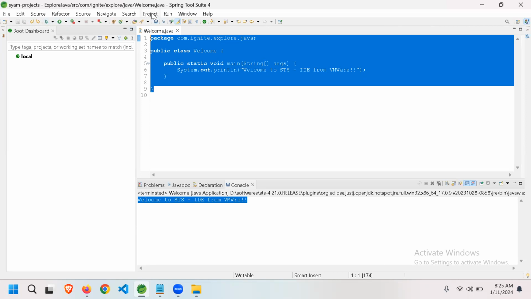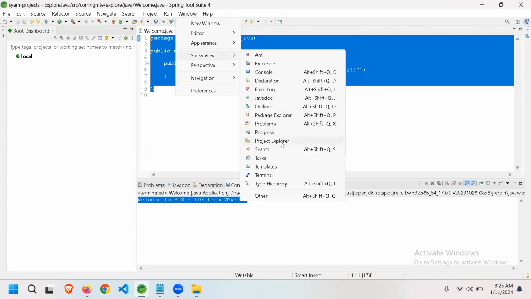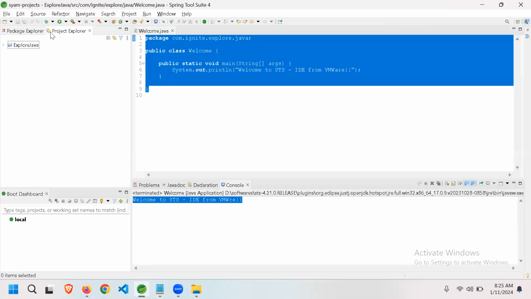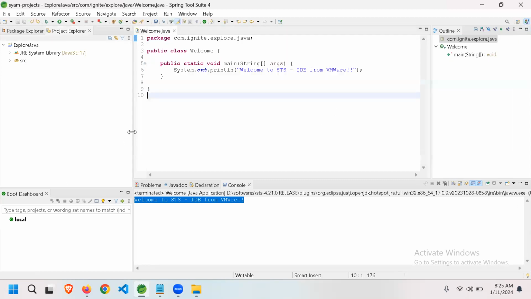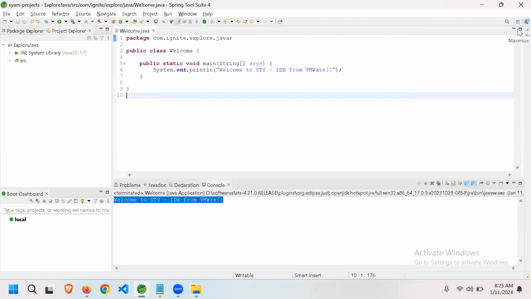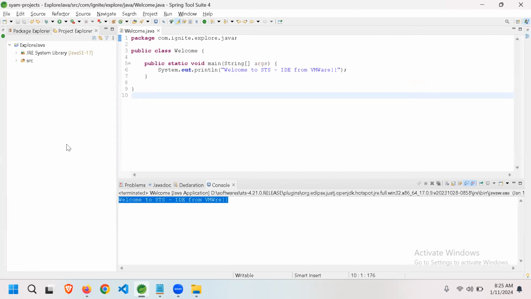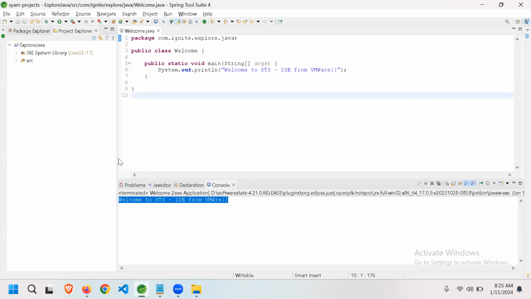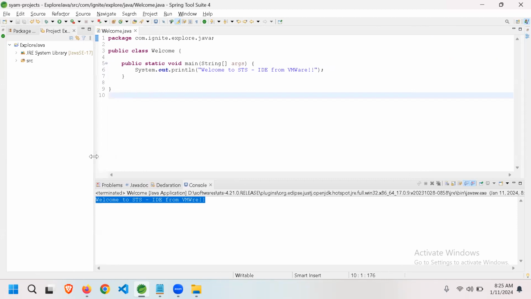Then I'll go to Window, Show View. I want a Project Explorer, and I want to restore it here. Now you can see our project, and then here you have an outline, restore it. See, you have such flexibility. If you don't want to see the outline, you can just minimize it and restore it. You don't want to see the boot dashboard, you can minimize it. See, it is appearing here. You can learn all this, guys. The more you know about the IDE, the faster and better you can do things.